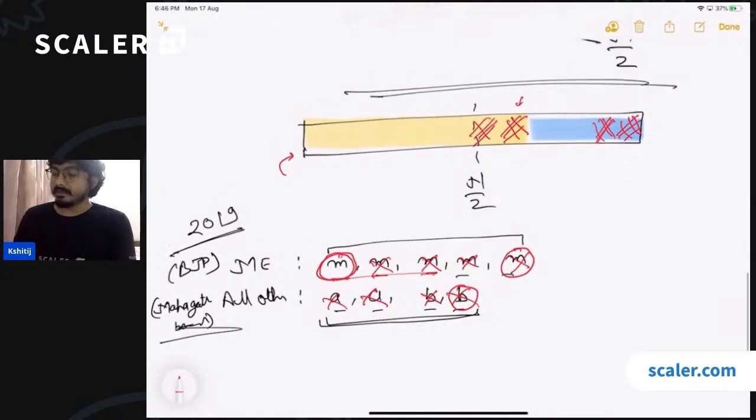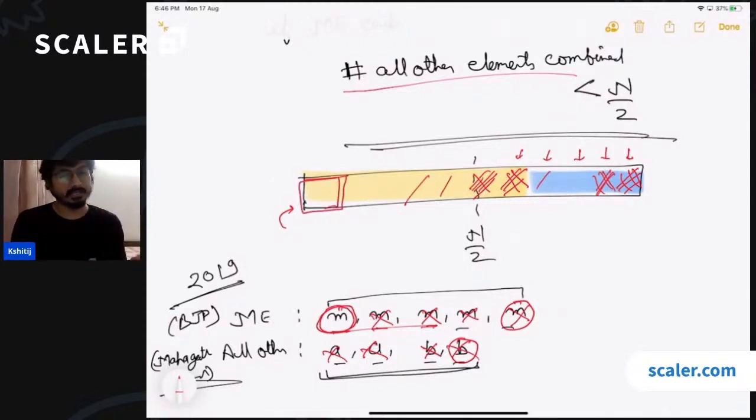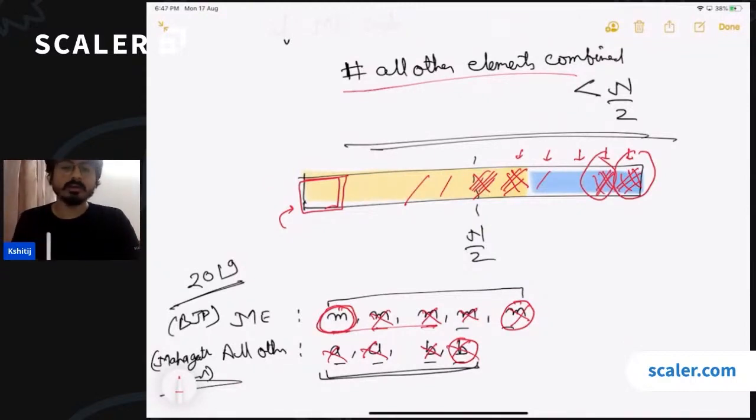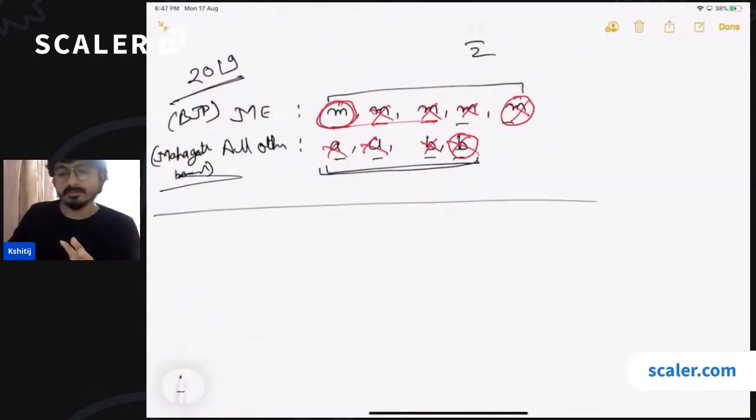So the idea is that if with every occurrence of the non-majority element, if you remove one occurrence of the majority element, at the end you will be left with at least one occurrence of a majority element. So the idea here is that if I am removing one occurrence of any non-majority element with one occurrence of a majority element, the majority element still remains the same. Let's try to see it from another analogy as well.